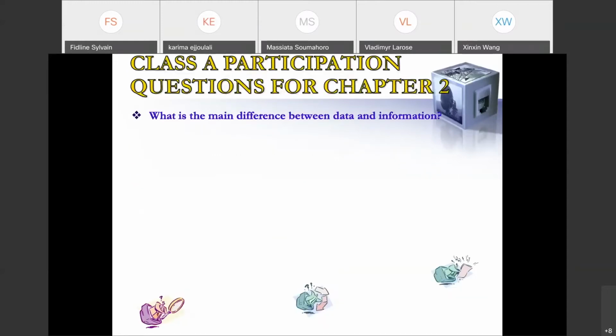I have some class participation questions for you guys. What are the main differences between data and information? Data is like unprocessed facts. They are useless until further processing. Meanwhile, information is data made meaningful.